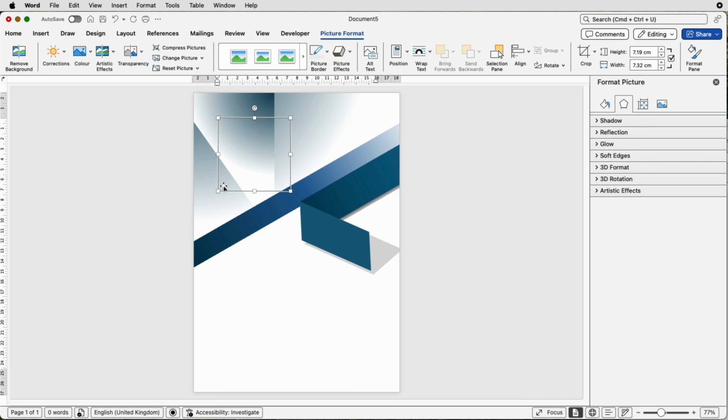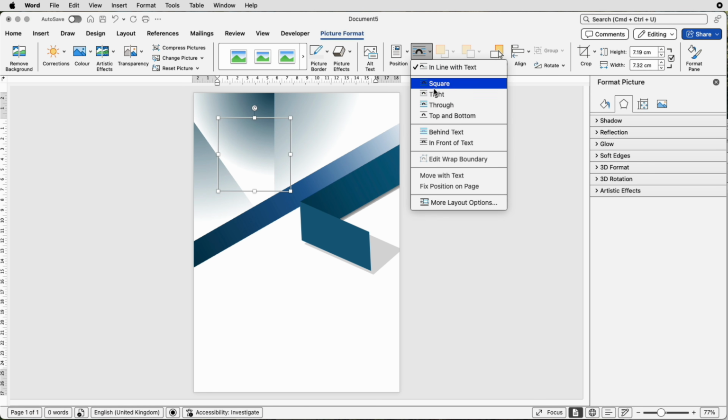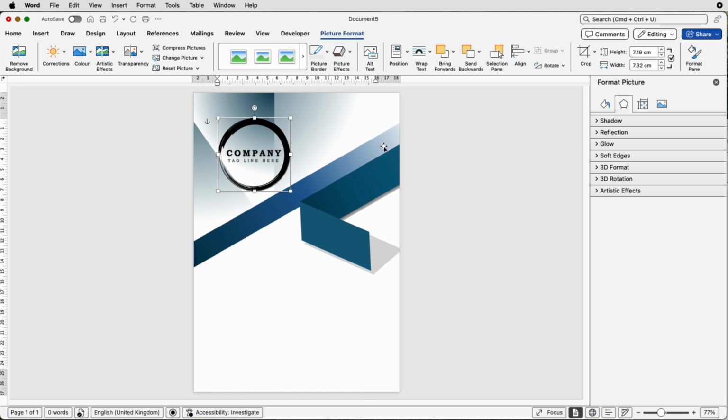If you insert it and you can't see it, don't panic, just make sure it's still selected. Go to wrap text and select in front of text. Then you can reduce the size of it and place it where you need to.